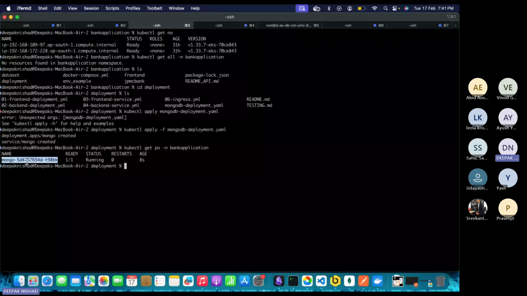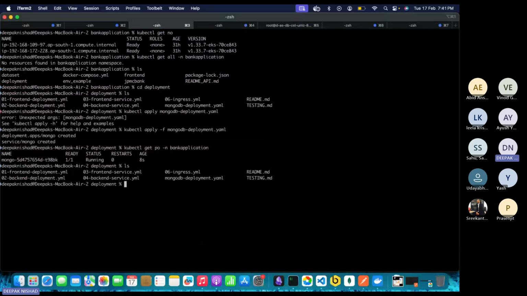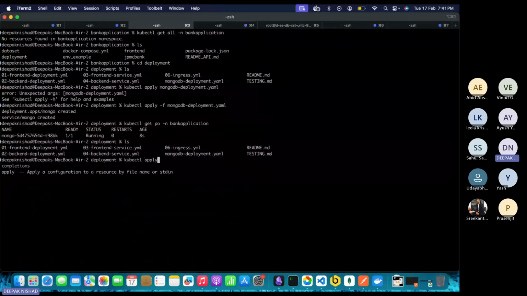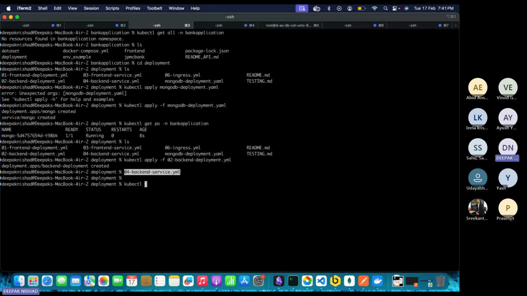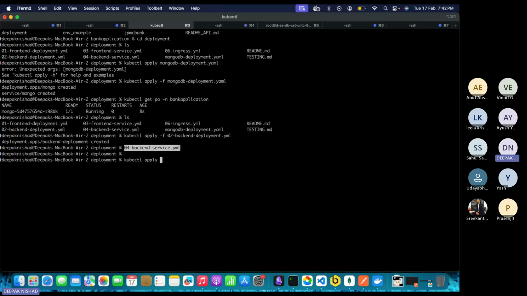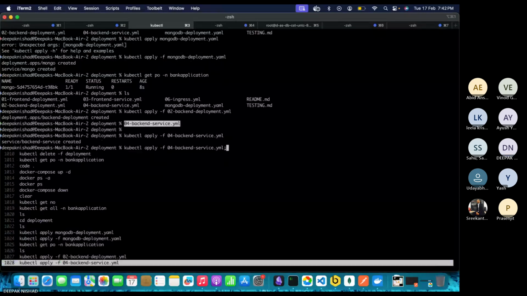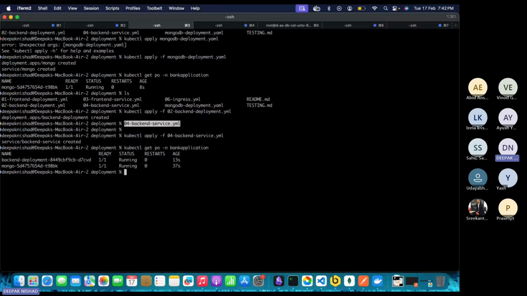Okay. Now let's bring up our backend. kubectl apply -f. Let's deploy this first deployment. First deployment goes, then services goes. kubectl apply -f. kubectl get for -n. Here you can see your backend is up.